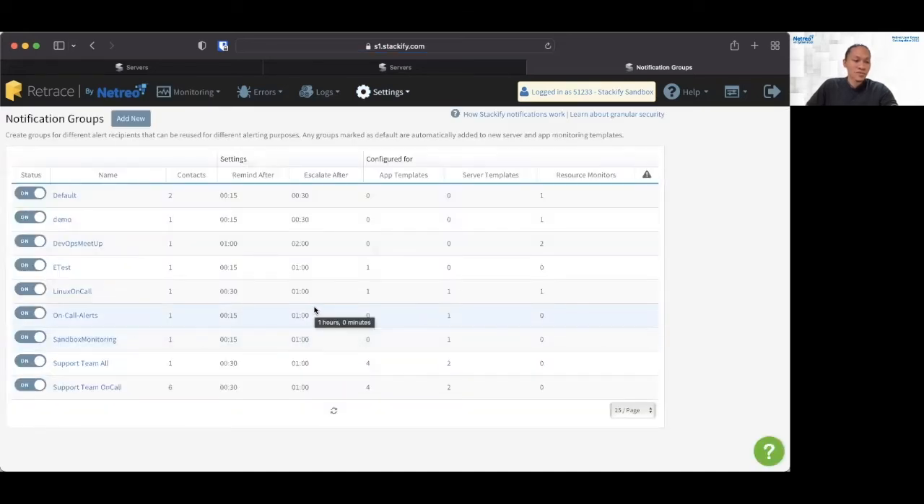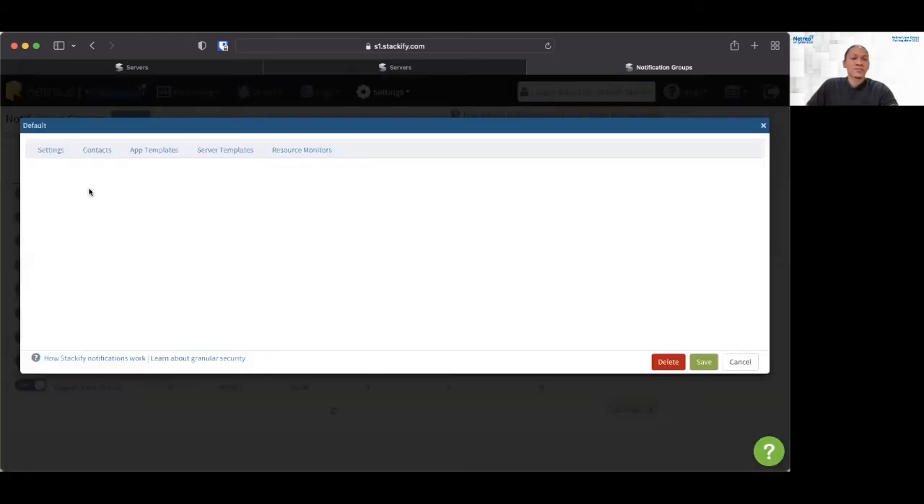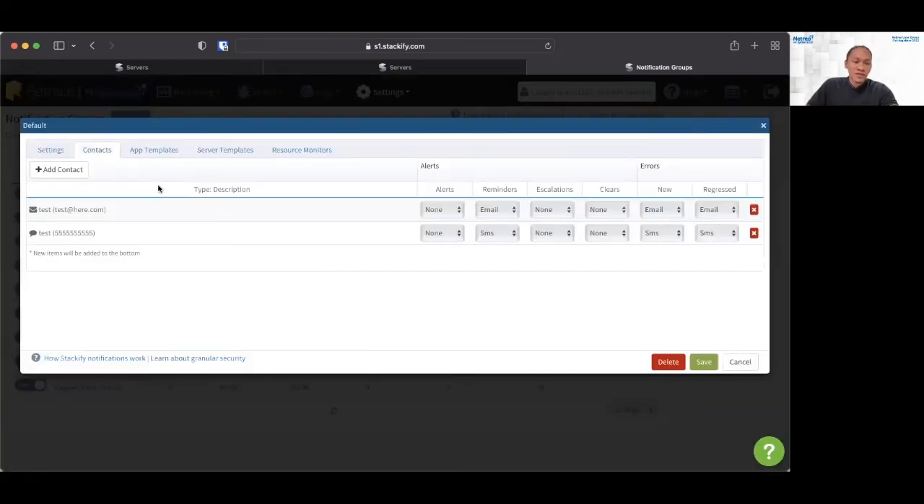A notification group allows you to define contacts that receive a defined type of notification. Contacts can either be an existing user using the registered email or mobile number, Slack integration, or a third party that uses a generic webhook integration. These are the types of notifications you can assign to a contact. You can send them new alerts, reminders, escalations, clears, new errors, and even regressed errors.